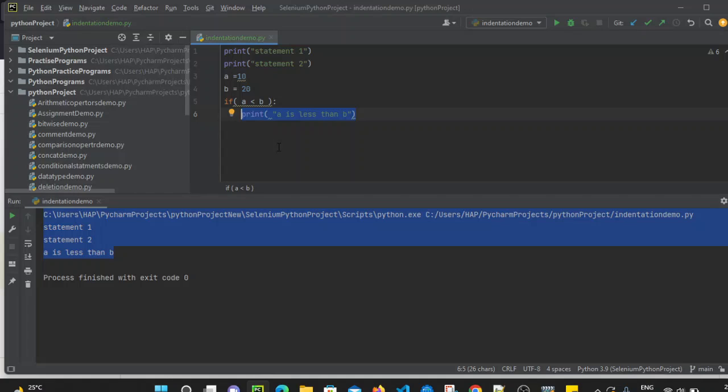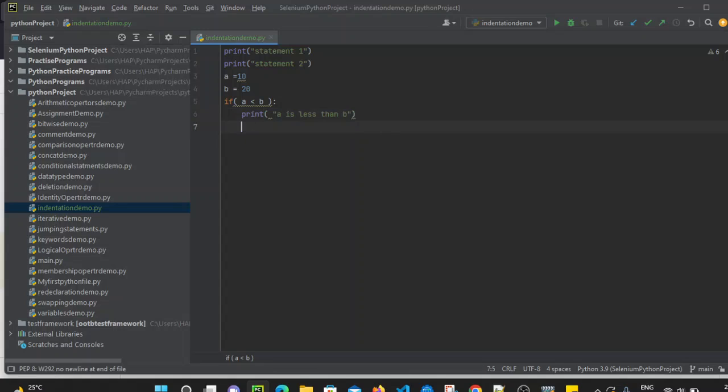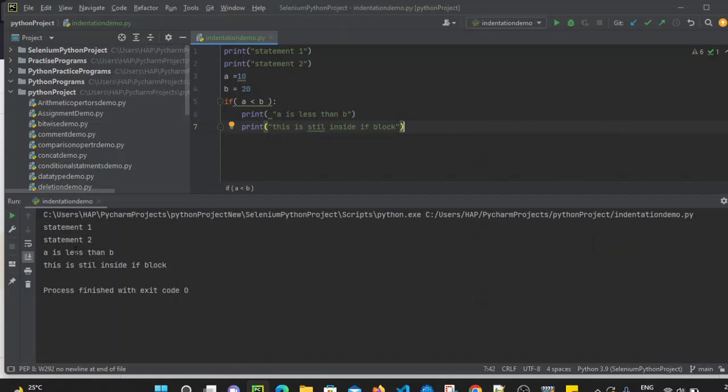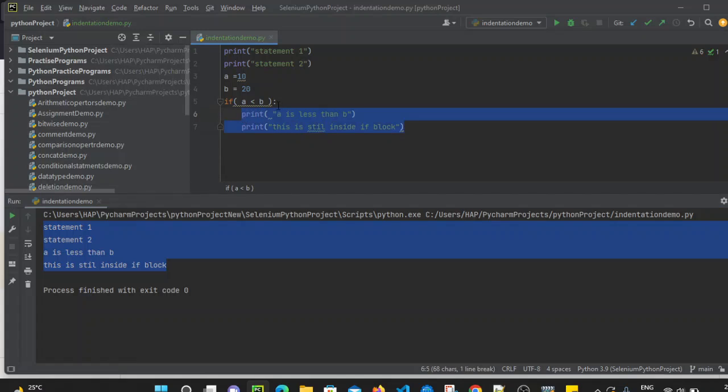So this is the first statement. Now let's say I am just coming out of this, so I am again just printing one more statement, print, this is still inside the if block. So this is still inside the if block only. So when I run this code, it will print this statement. So both of these statements are part of the if block because it follows the same indentation here.